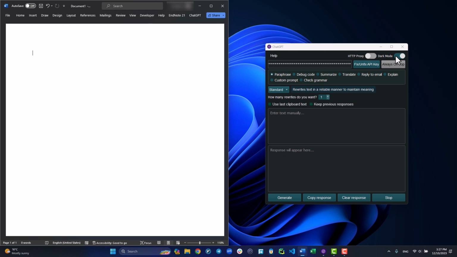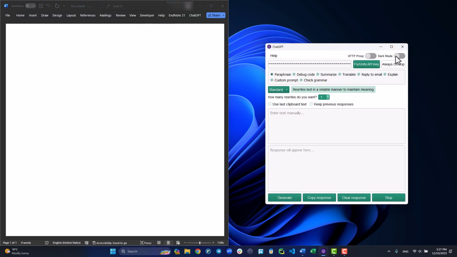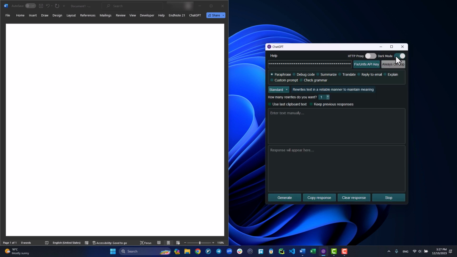You have a switch button to switch between dark and light themes. In this app, you can copy text from any document in your system and paraphrase, explain, summarize, or do any other prompt on that by just checking the use last clipboard text. However, if you want to enter your text manually, you can uncheck this and start writing your prompt.